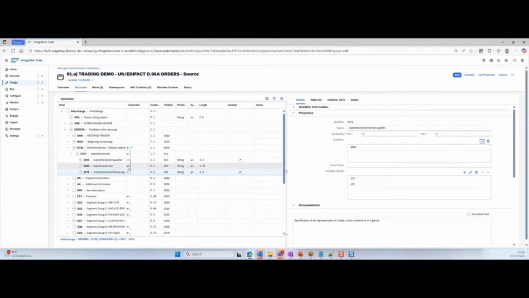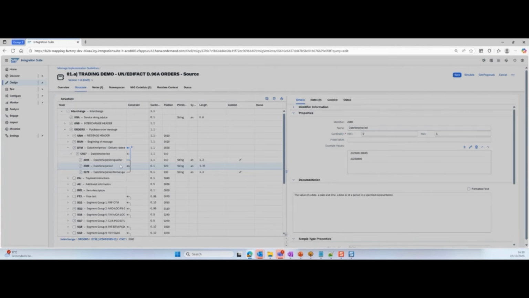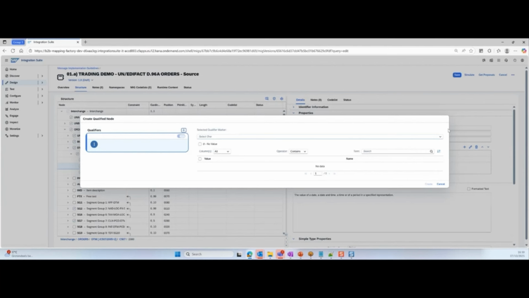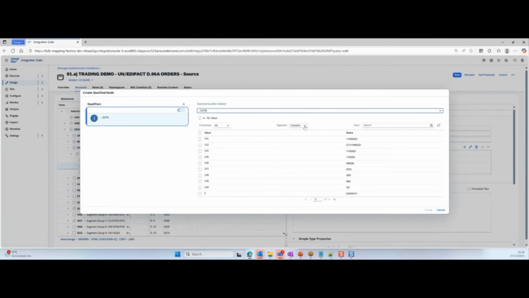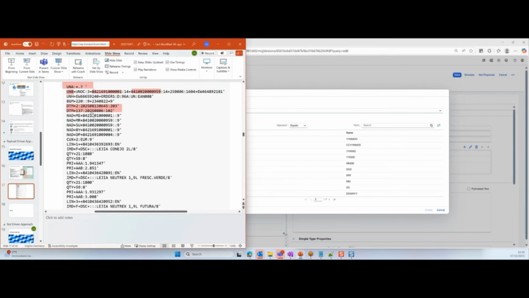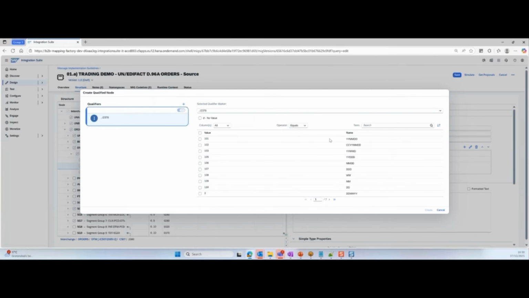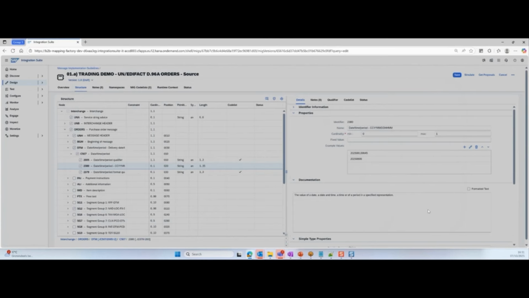Now this gray marker is showing that the 2379 is qualifying 2380. And then we can just qualify this node with the value which is 203. If you see the payload again, I will just show you quickly. The 2 qualifier has 203 and then the 137 qualifier has 102. Now I'm going to select 203 and then create.